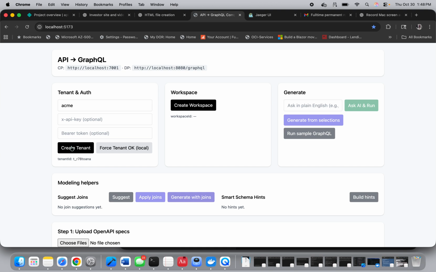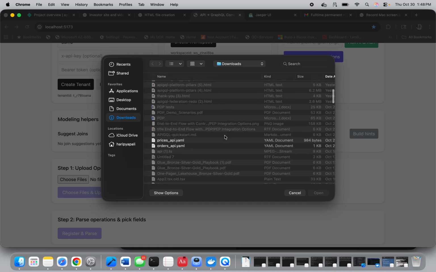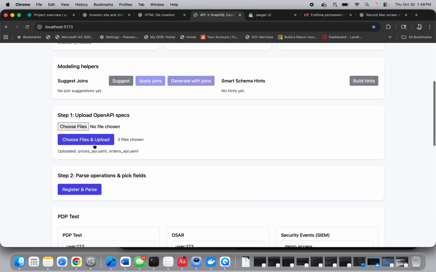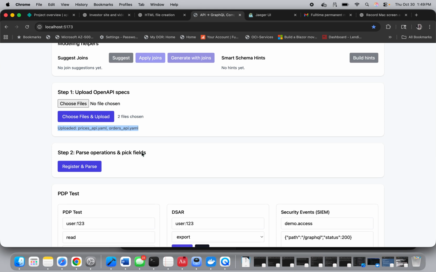This is where you create the tenant ID and then the workspace ID. For this demo, I'll be showing just RESTful APIs. We don't need access to your endpoints, we don't need access to your backends. All we need is the YAML files. Then you select and click parse. Over here you can see the two YAML files that I selected.